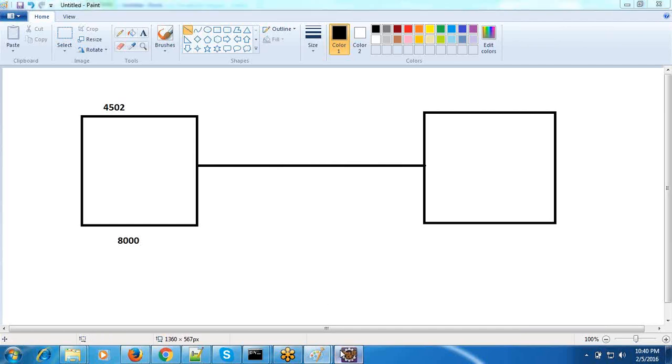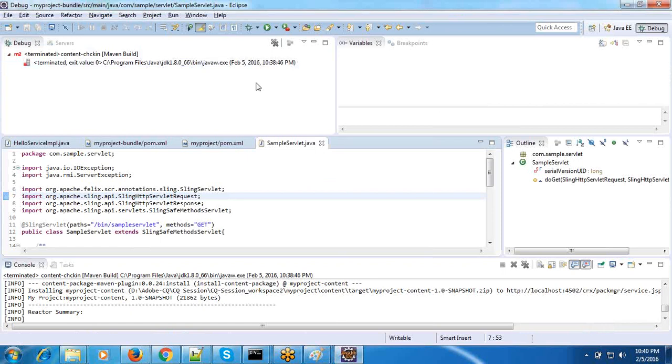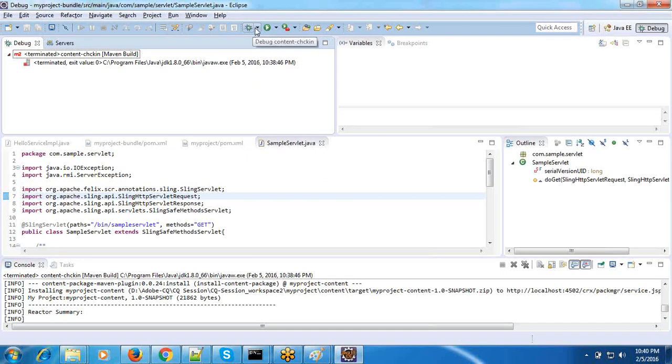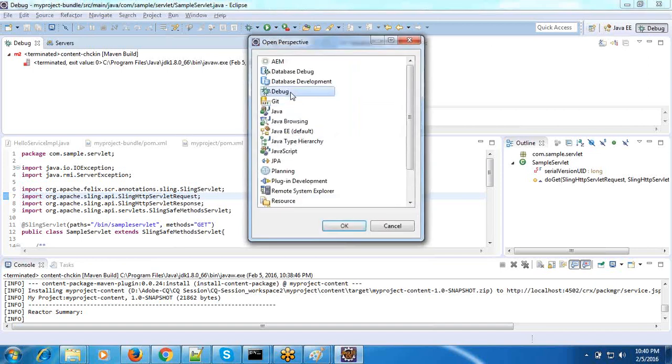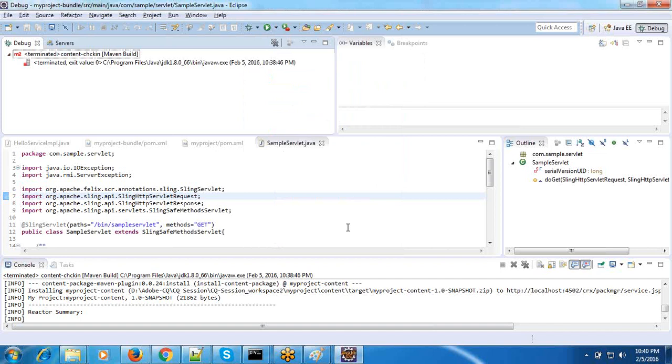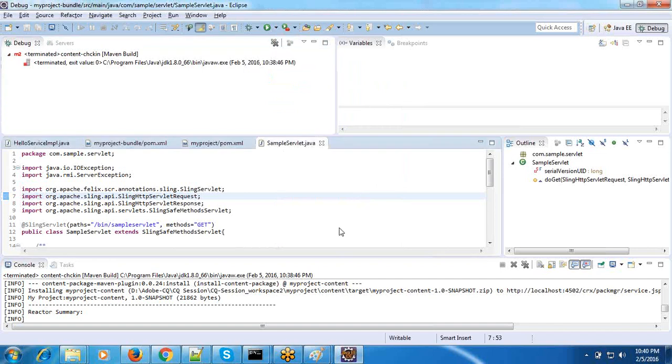To do that, what I'm going to do is go to here. First, go to debugging mode in your Eclipse. To go to debugging mode, go to open perspective, debug perspective. We call this the debugging perspective. As and when you move to the debugging perspective, go to debug configurations.